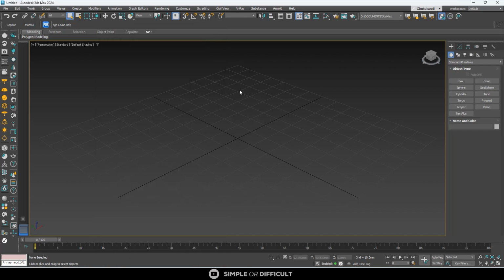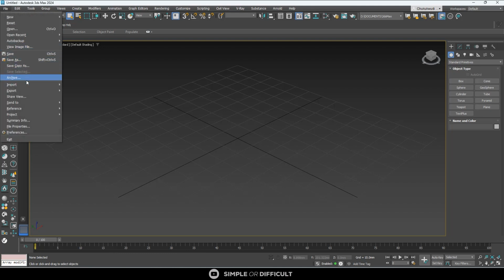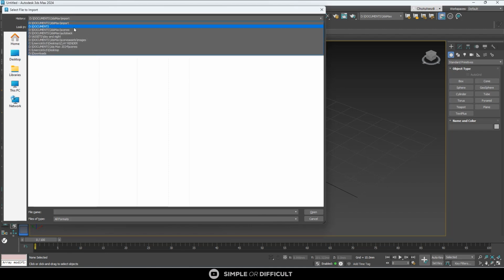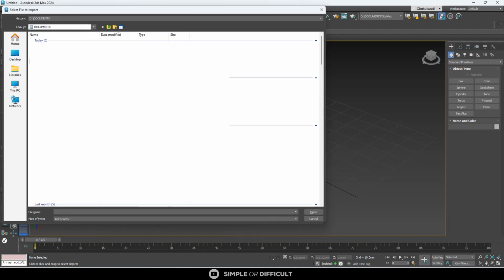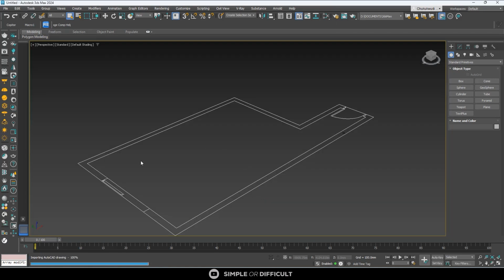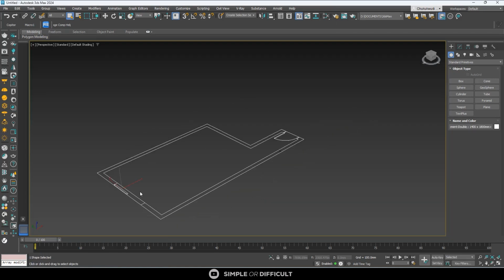Now let's import the file that we're going to use. We shall start by importing the floor plan. Go to File, click on File, select Import, and then go over to where you saved the AutoCAD file that you downloaded from the description. Select the floor plan and then hit Open. Hit OK. Now you've successfully imported the AutoCAD file into the scene.